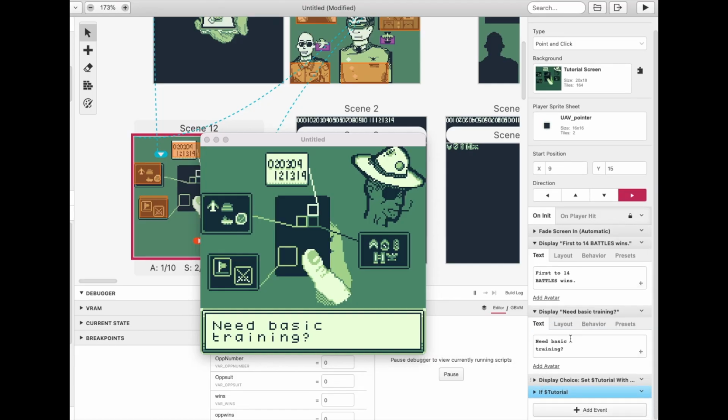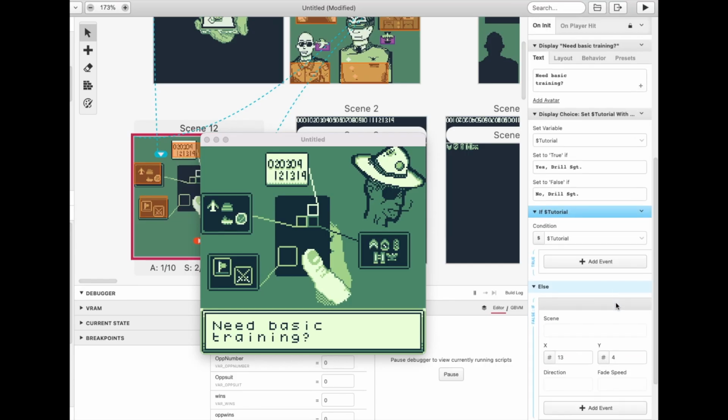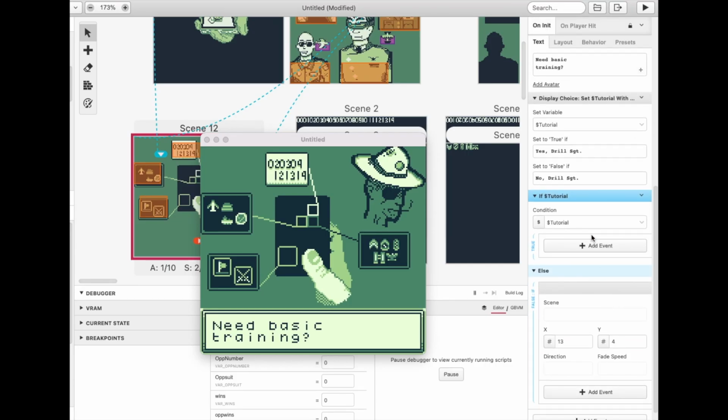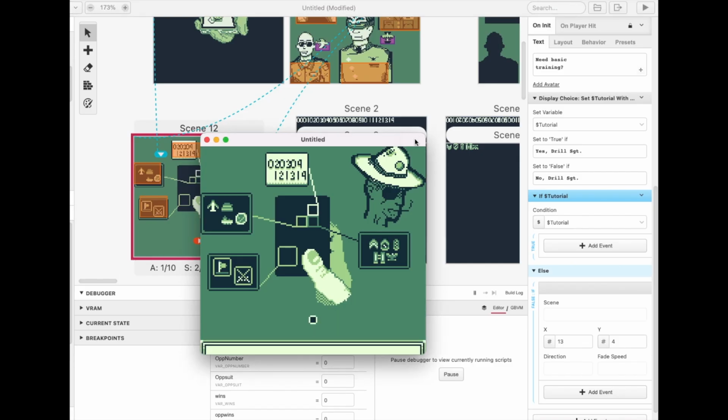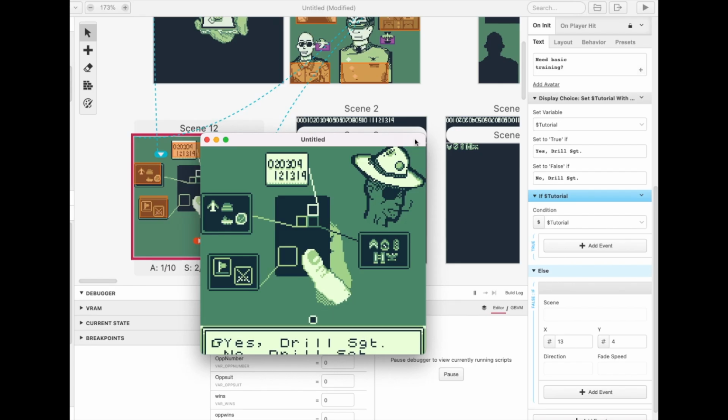Need basic training as dialogue, display choice, and then an if-then statement. So if I select yes, nothing's going to happen. And if I select no tutorial, I'll go to the scene right here. Anyway, that's on Init. As soon as the scene opened up, Big Sarge asked him a question. So we're going to say yes, we need a tutorial.